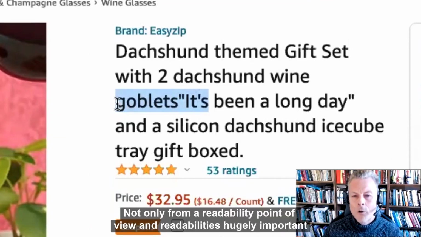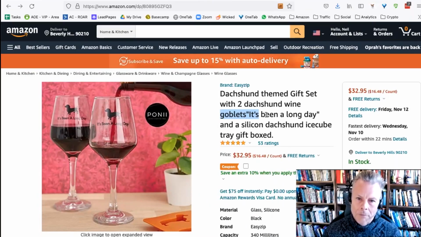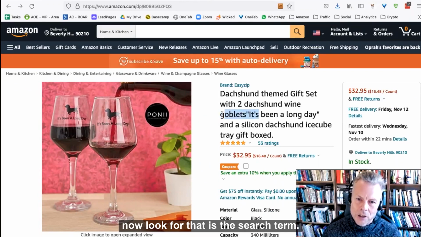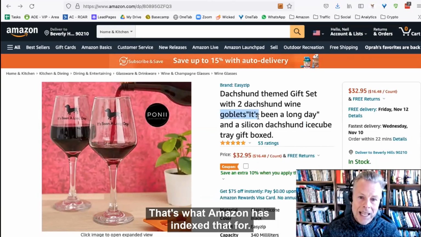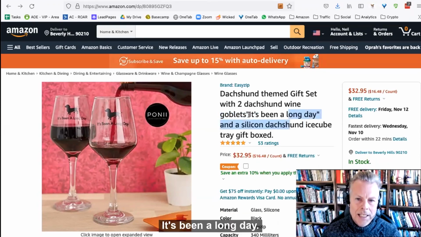Not only from a readability point of view, and readability is hugely important, but from an SEO point of view as well. That's what Amazon will now look for. That is the search term. It's not wine goblets, it's goblets like that. That's what Amazon has indexed that for. Huge mistake.